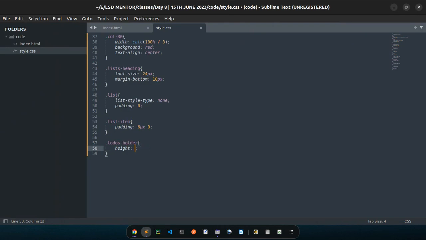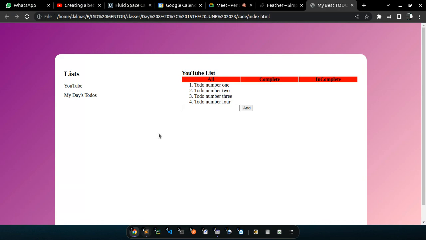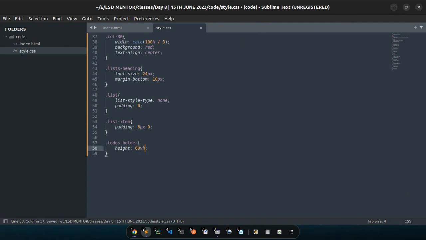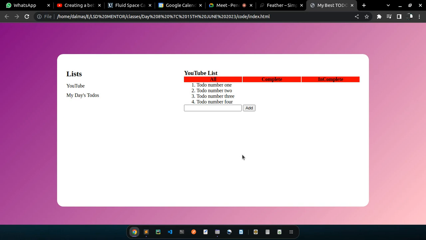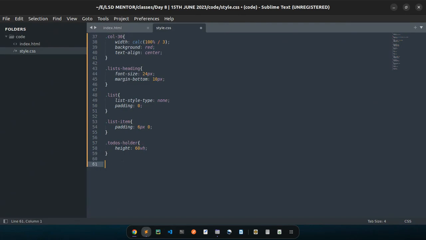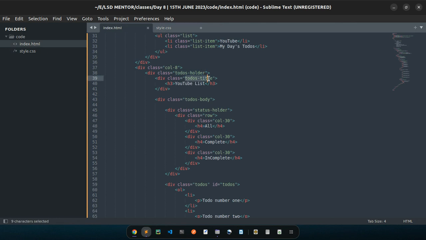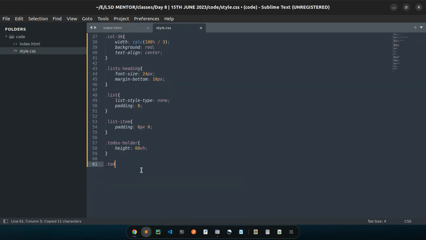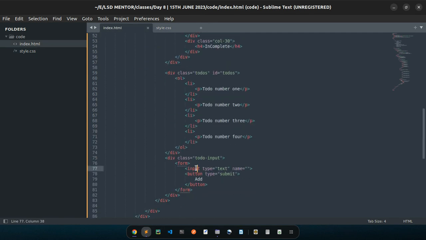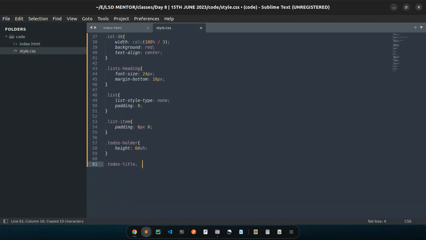For this, I'm going to use not 60 pixels, but another unit called VH. That's 60% of the view height. So refresh. Now that one is better. Then for the to-do title, dot to-dos, let me copy the class to be secure. To-do title, and also the input itself. That's this form here down. They are going to have a fixed height. Dot that, they are going to have a single height of 60 pixels.